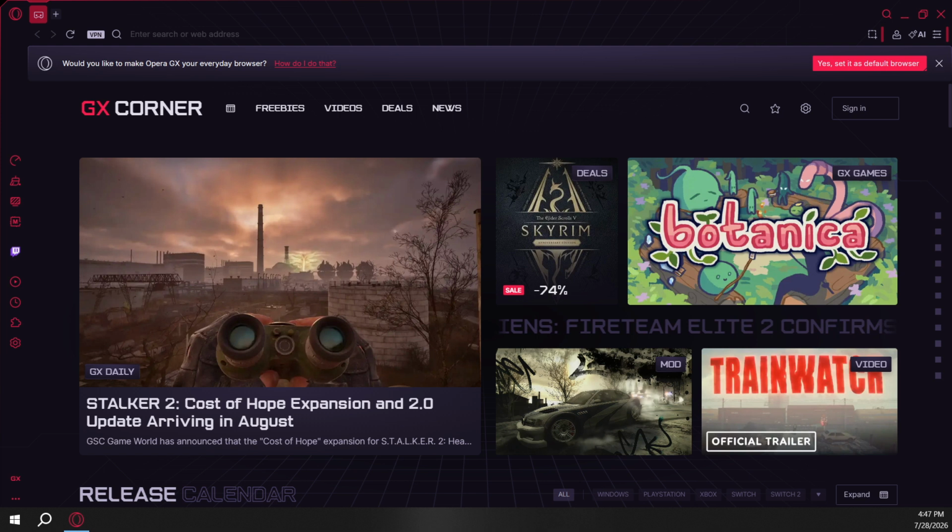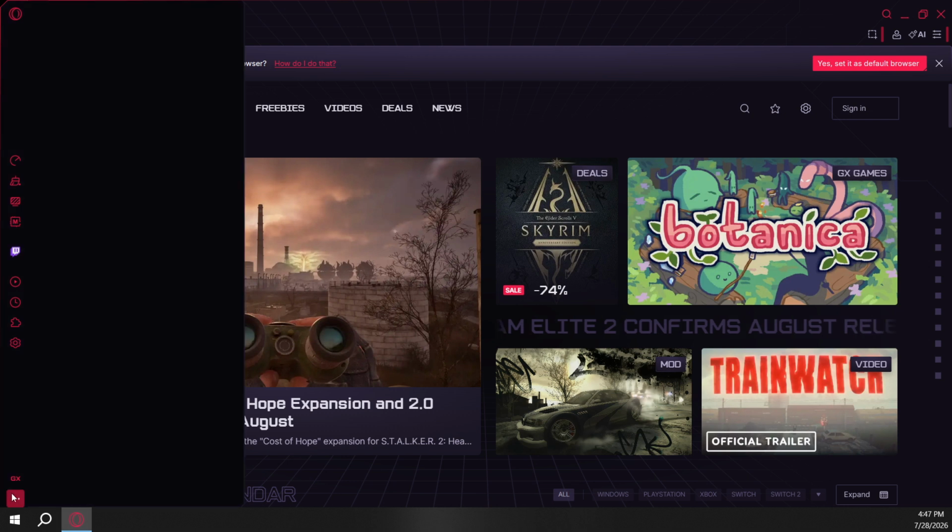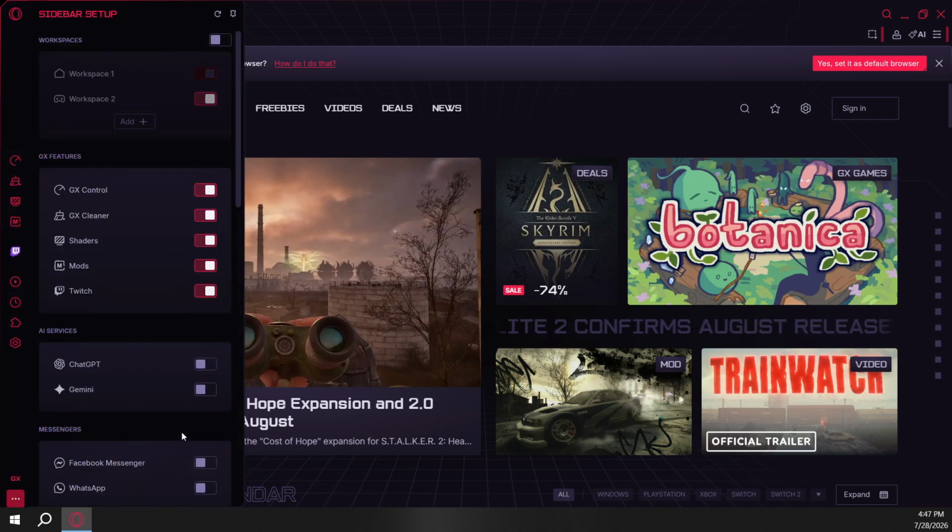Look down to the bottom left corner of the window and find the three-dot icon on the sidebar. Click it to open the sidebar setup panel. This is where you customize what appears on your sidebar, so you can keep only what you use and hide the rest for a cleaner workspace.